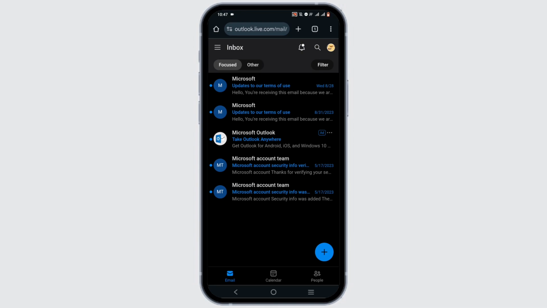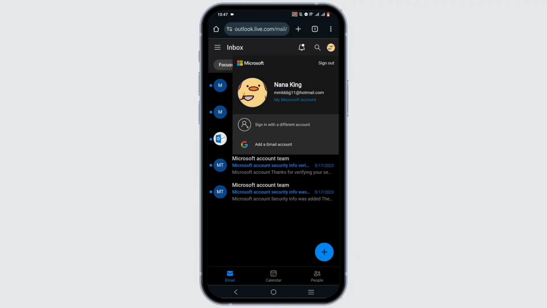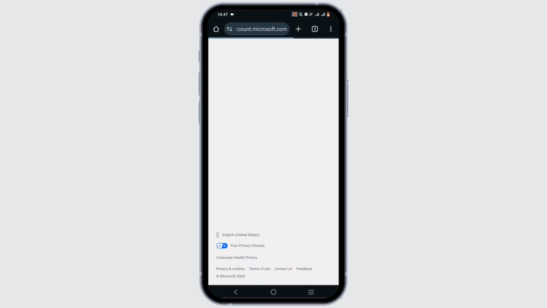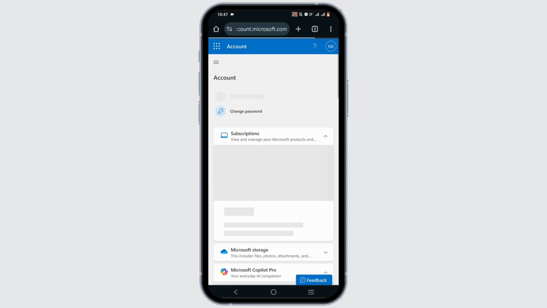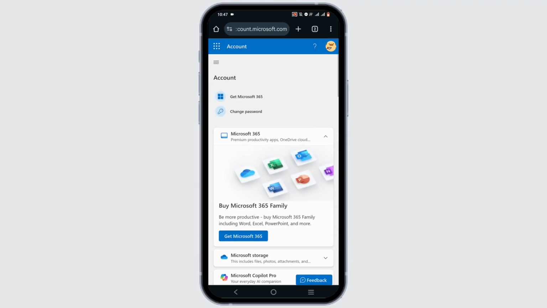So once you are in your browser, in your right hand corner, you will see your user icon. You need to click on it. After this, tap on My Microsoft account. This will redirect you to a new page. Go ahead and tap on the three horizontal lines in your left hand corner.